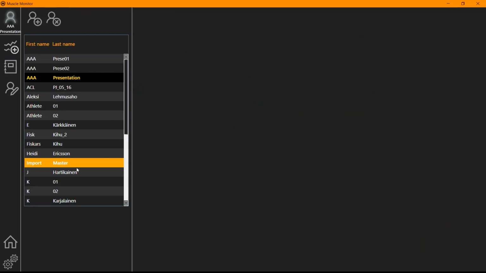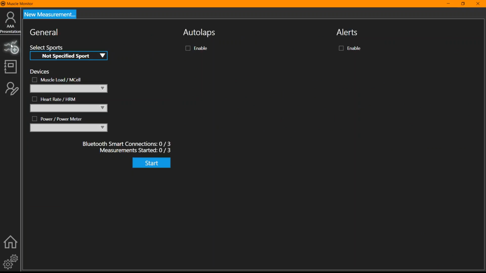We have covered the trainee selection and adding new trainees. We have covered the real-time measurement. I did not cover the autolaps and alerts, but the autolaps are just, you can set a time, and the software makes an autolap every time the interval is reached. So if I put 1 minute here, it will make me an autolap every 1 minute.